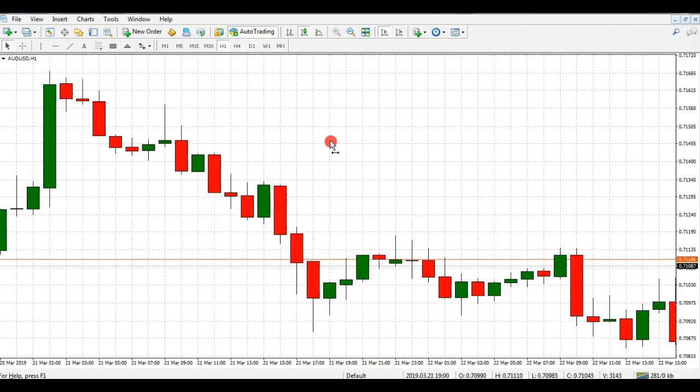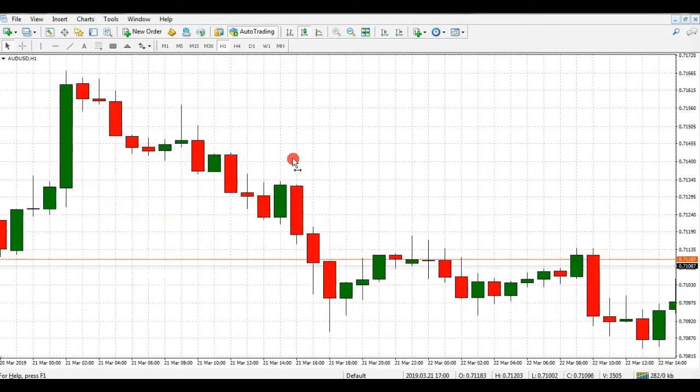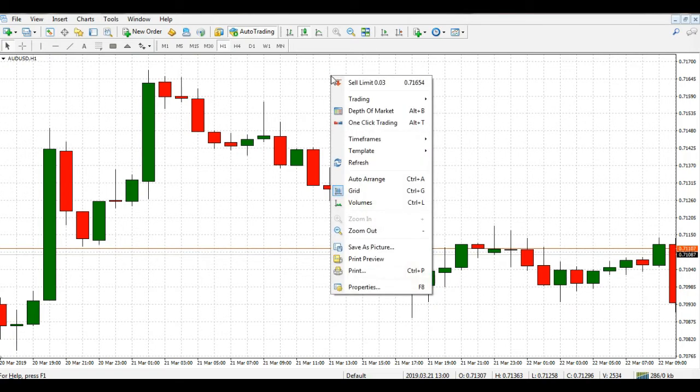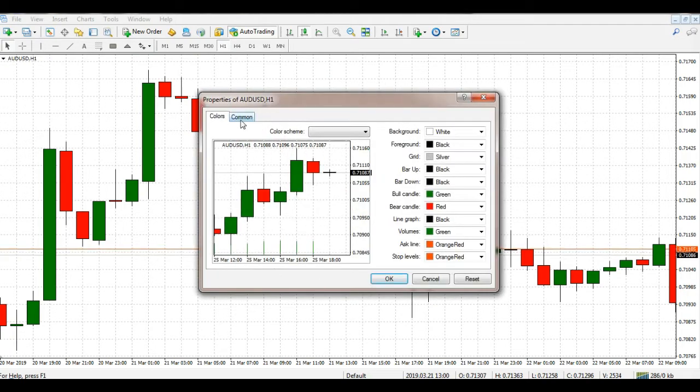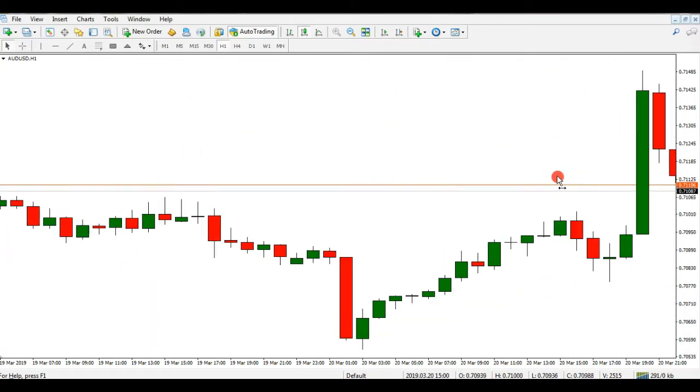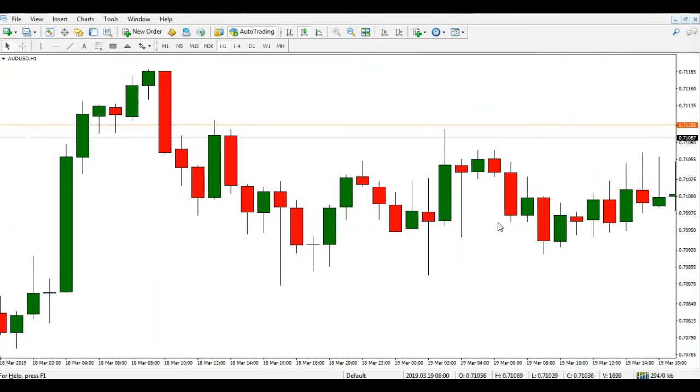Now you can zoom in. Could you see how clear it is? Yes. And you could see there are a lot of grids over here, which are horizontal and vertical lines. If you don't want this, same thing, go for properties, go for common, untick this show grid, click OK. Now you could see how the chart is very clear, right?